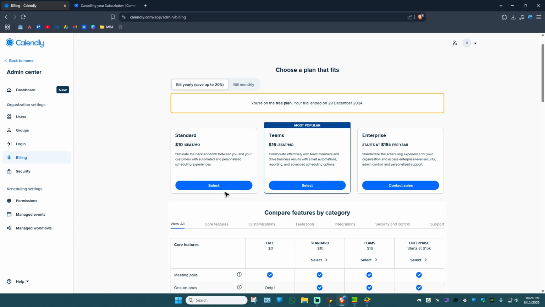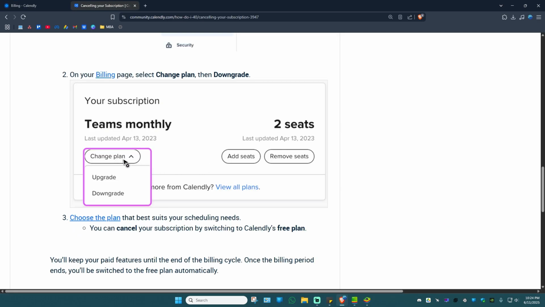All right, there will be a drop down just like this. Now, once you click on the drop down, you should go ahead and click on downgrade. When you click on downgrade, go ahead and select the free plan. And that's how easy it is to cancel the plan or your subscription for your Calendly account.